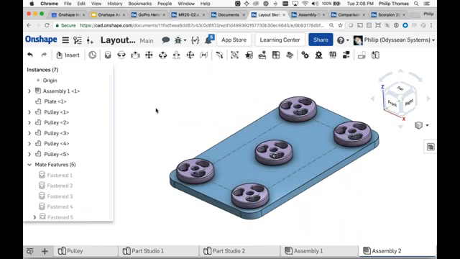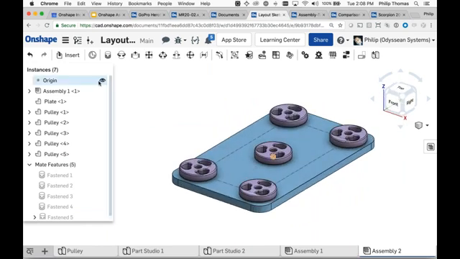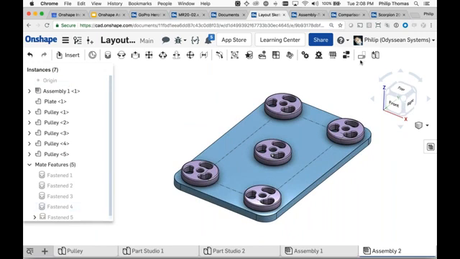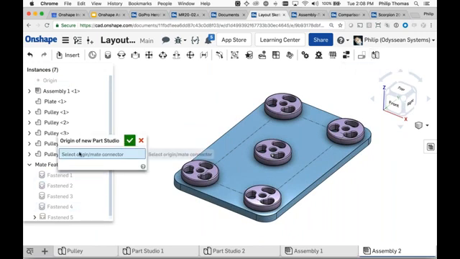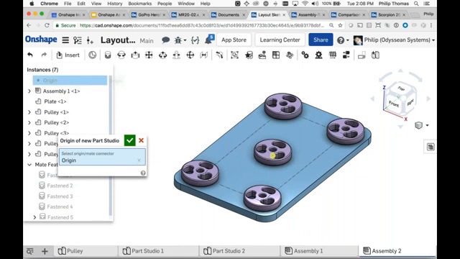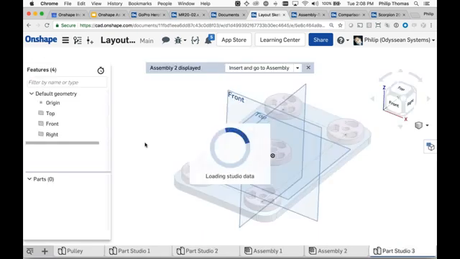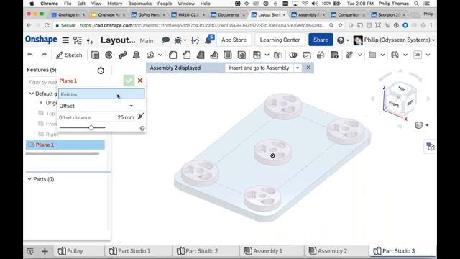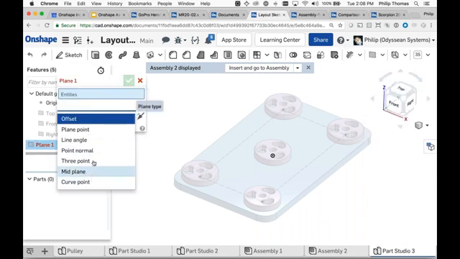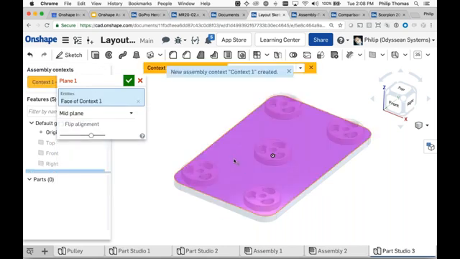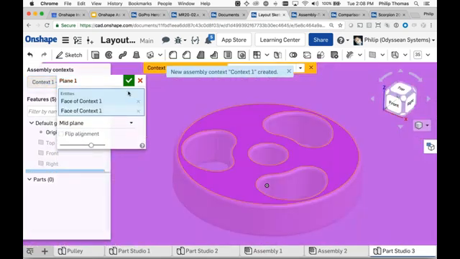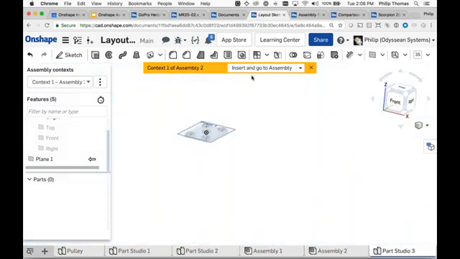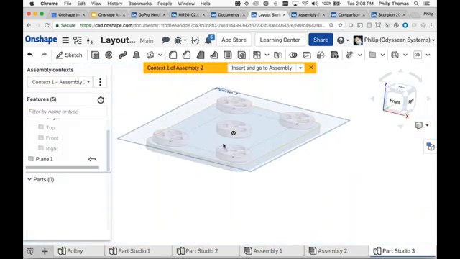Good. Now I want to, in context, build the belt. So I'm going to say I want a new in context part. This is like editing in context in SolidWorks, and just like in SolidWorks where the parts gray out, I'm now building in context. This is a ghost of the assembly. So the first thing I'm going to need to do my belt is I need a plane that is halfway between the top of the plate and the top of one of these pulleys. I get the notification that the context was created.